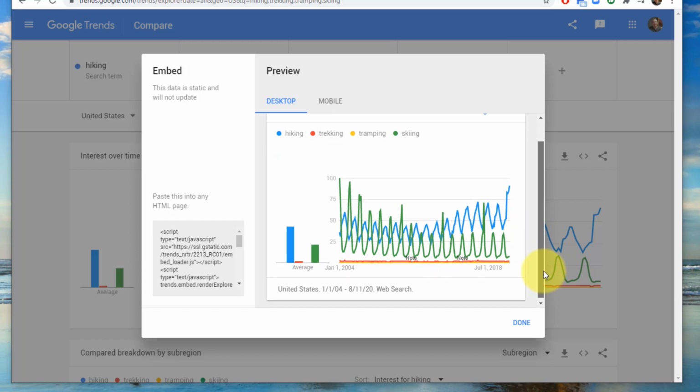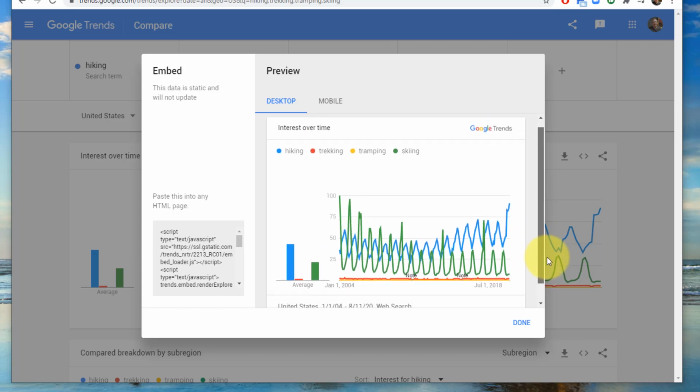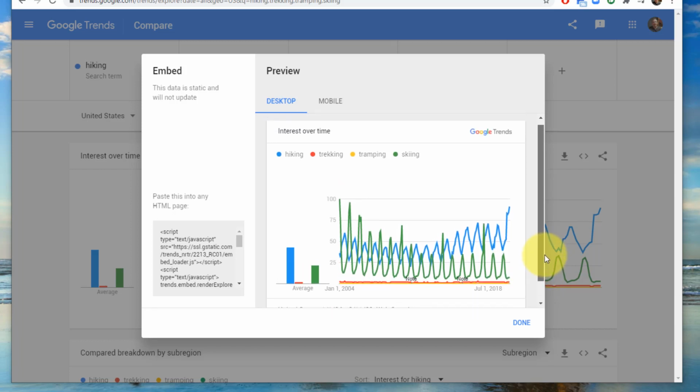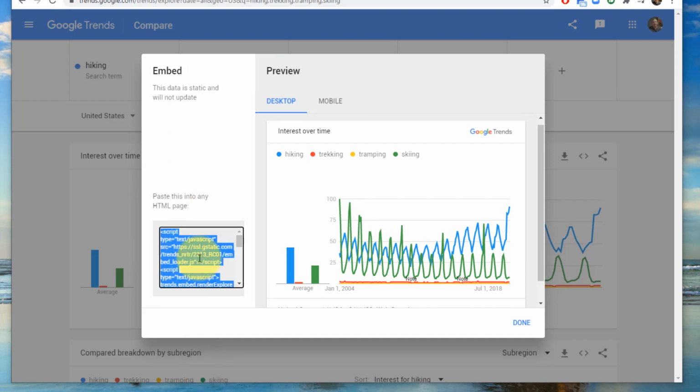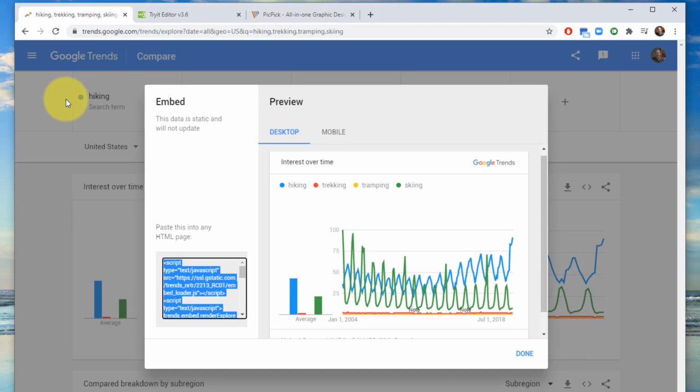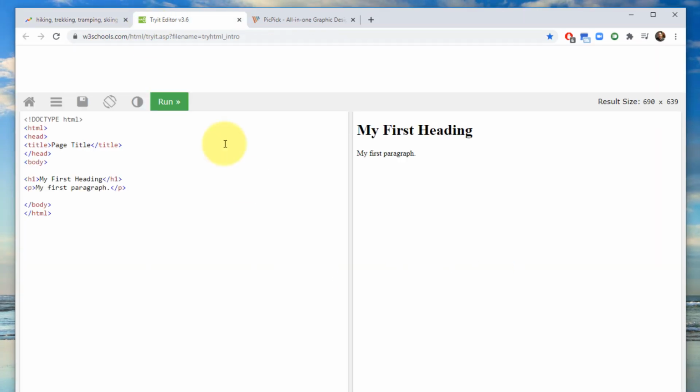I may want it wider, I want to see it stretched out, and I can't quite screenshot the whole thing at once. I can't get the top and the bottom in at the same time. What we can do is use this HTML embed code, which is generating this content, and create our own screenshot from that. So I'm going to copy this, and I'm going to go to another web tool. The one I'm going to use right now is called Try It Editor version 3.6, which is part of the W3Schools toolset. And what it allows you to do is to create a very simple HTML web page and simply run it on the spot.